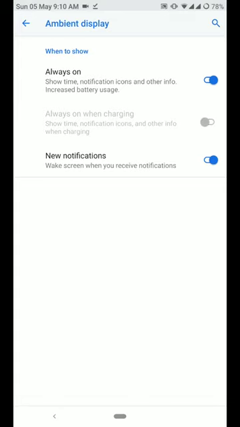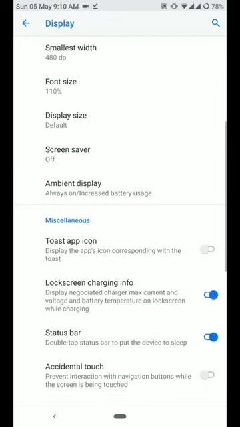You have ambient display. It works decently, but there is one bug. If you turn on the always on display option, it only works when you get a notification. Say I've turned on the always on display and I press the power button. The always on display will not come on instantly. But let's say I get a message on WhatsApp, then the always on display will turn on and stay turned on. So that's kind of a bug right now.